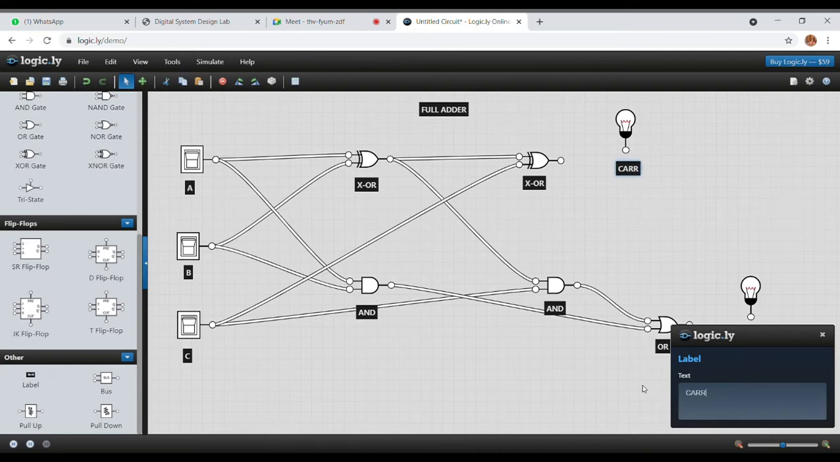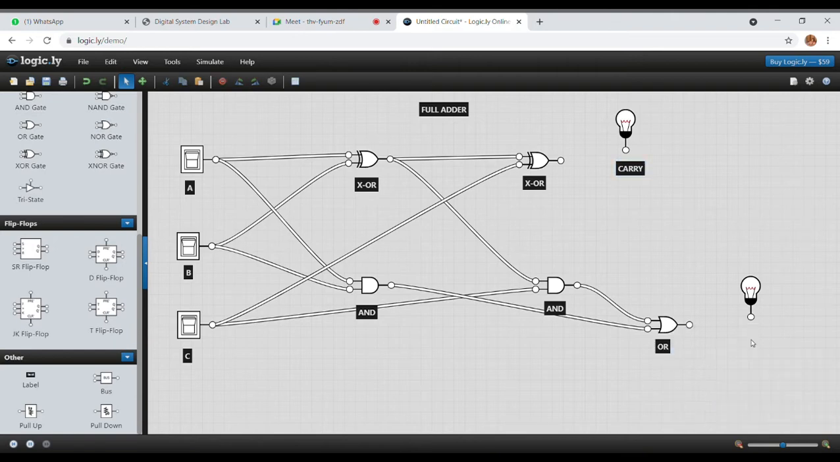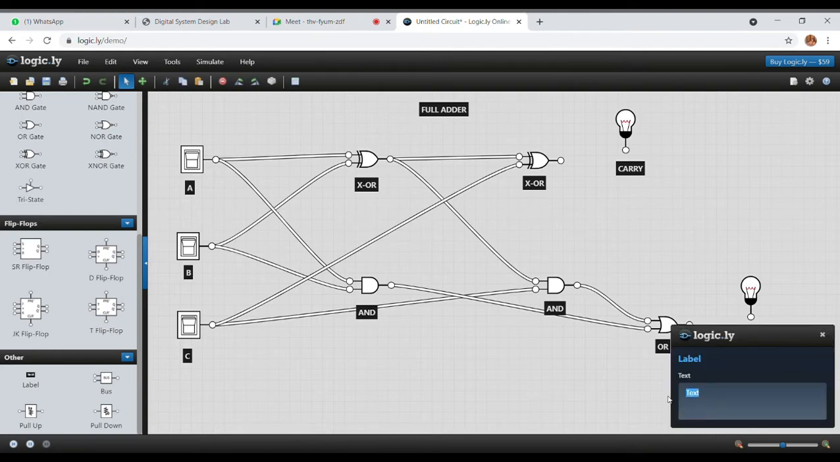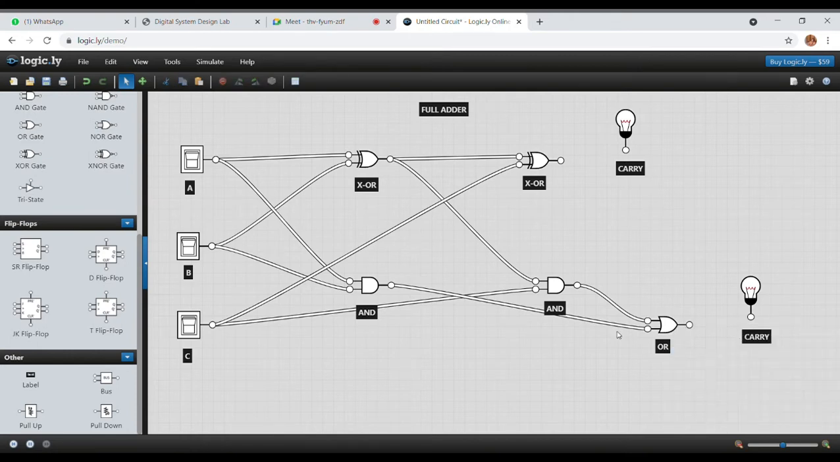Now we'll label the XOR gate. Now we'll label the AND gate. Now we'll label the OR gate. Now we'll give the inputs and we'll check the outputs.